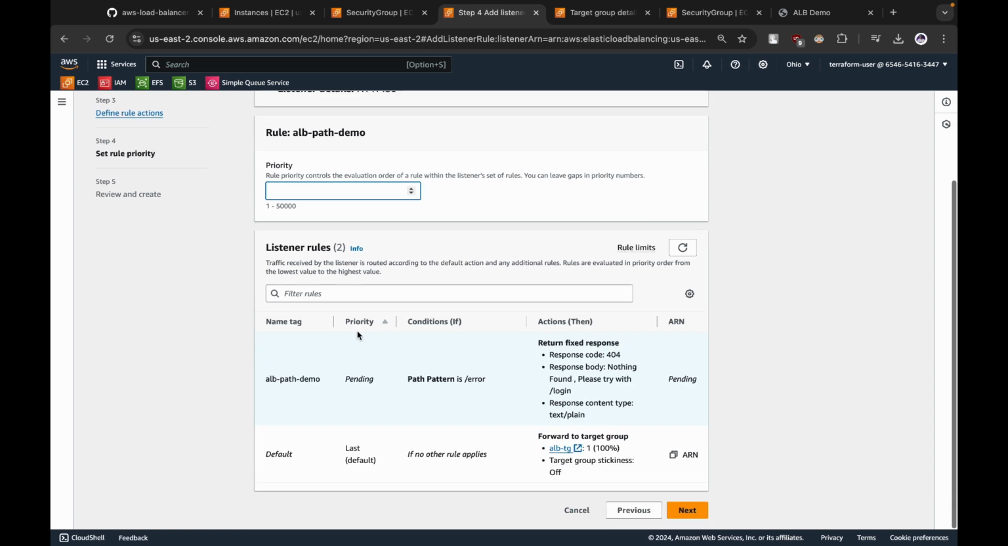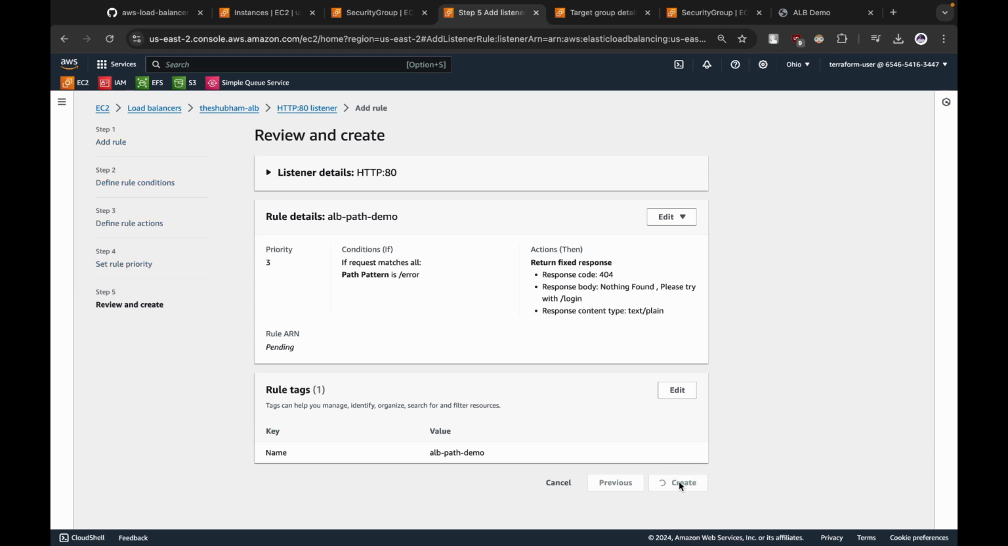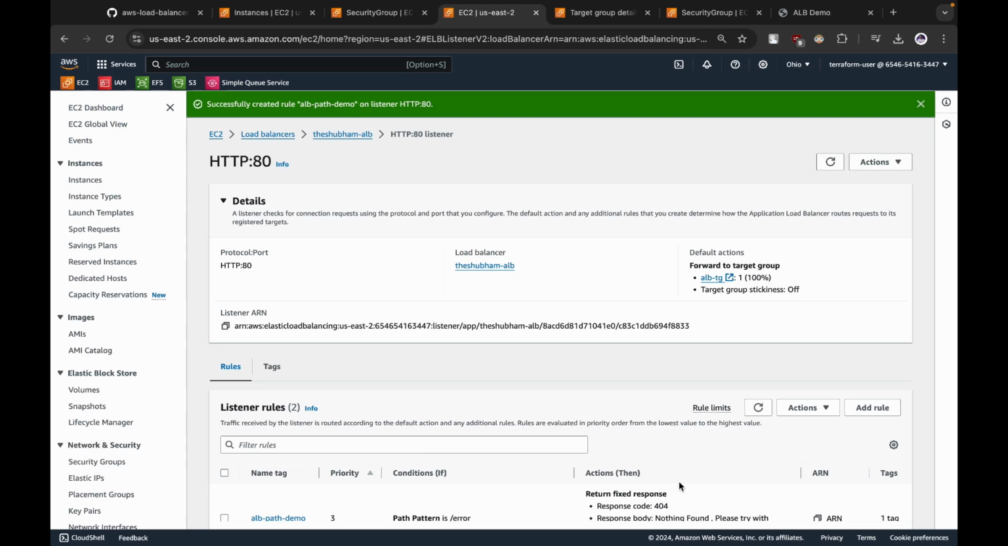Here we are going to define the priority. Let's consider there are multiple listener rules that you have created. So here it is asking what should be the priority of this rule. Let us keep this for now 6, or you can even keep it 3. Let me keep it 3, and I'll click on next, and we are good to go with the listener rule.